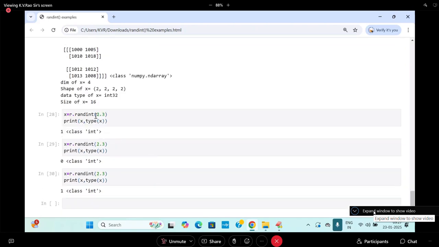Rand int of taking what value? Float value. Though I pass the float value, internally it is taken as what? A single value, that is called an integer value only. That is called 2 means what? 0 to 2. 0 to 2 means 0 to 2 minus 1. That is called either 0 will come or 1 will come.